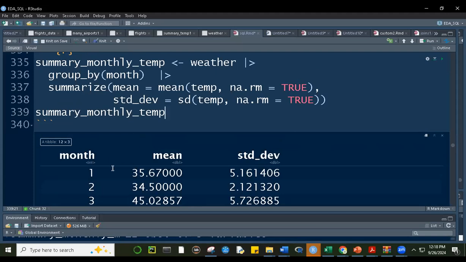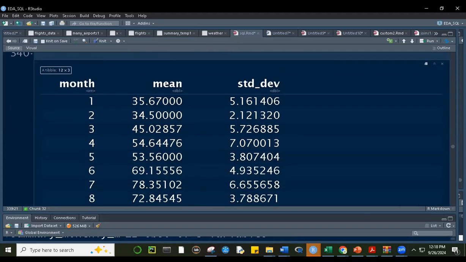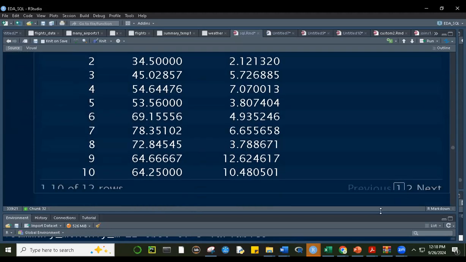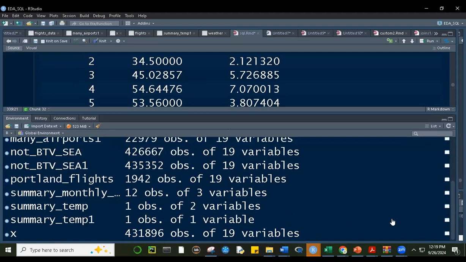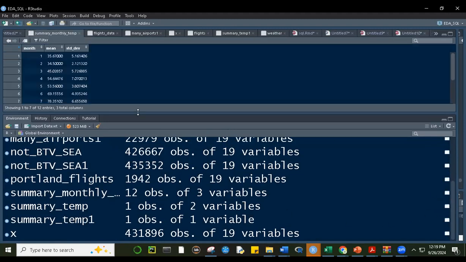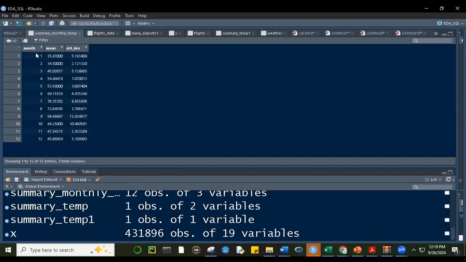There. So this is a new object, class. This is summary monthly temperature. So you now have month, mean, and standard deviation for each of the months. If I print that summary monthly temperature here, there you go. Months 1 up to 12, you have the mean per month and the standard deviation per month. You can see here that the highest temperature is June, July. July is hottest, 78. I think this time, this is Fahrenheit, of course.